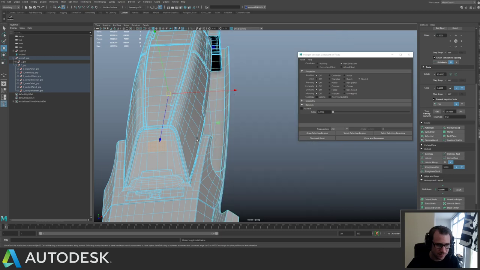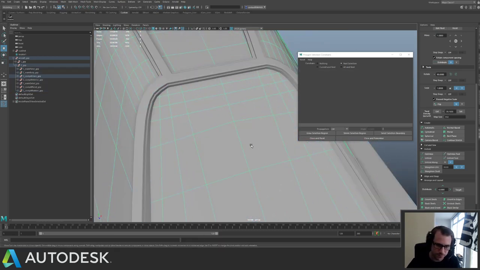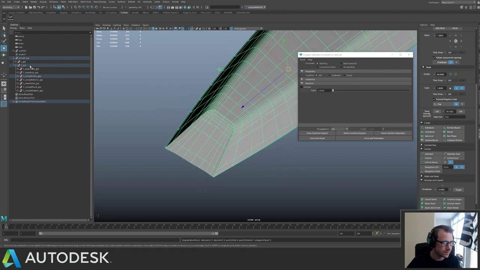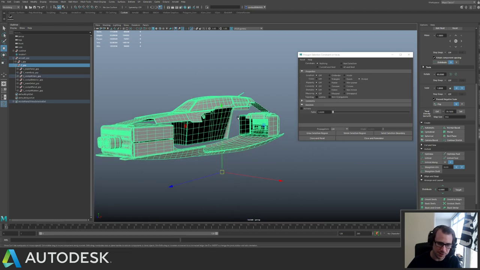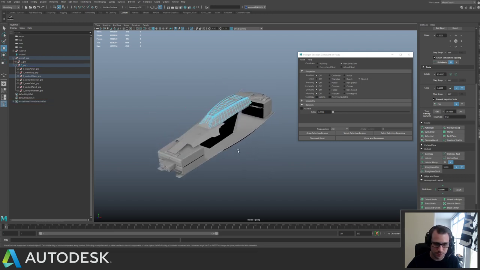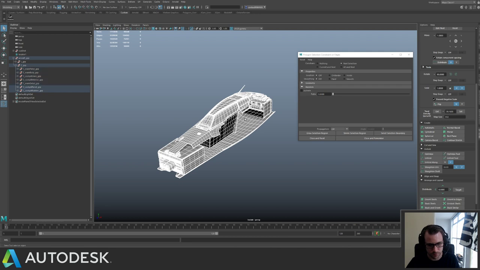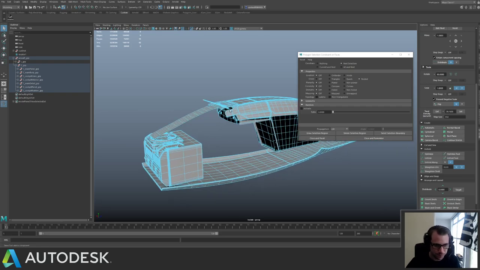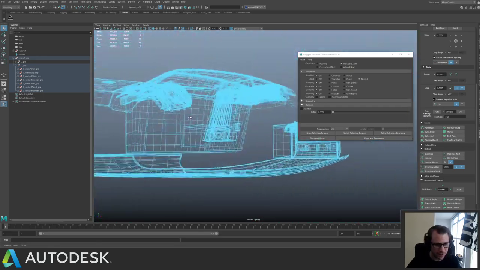Wait, there's an N-gon there. Oh, there is. All right, there you go. So yeah, we still do this. This is the cleaning stage, so we make sure we get rid of them. Definitely do this as well. This makes everyone's life much happier, because every time you check something into the pipeline, it will flag if you have N-gons. But don't forget, if you use this, to turn it off, because it will stay that way.